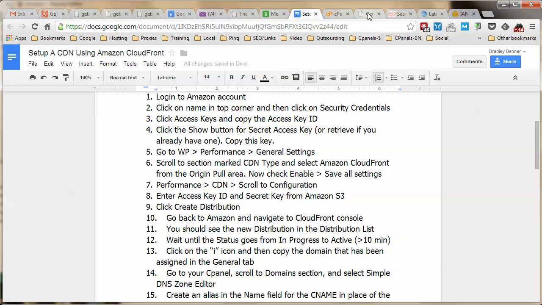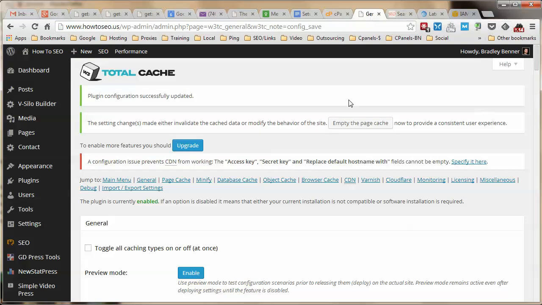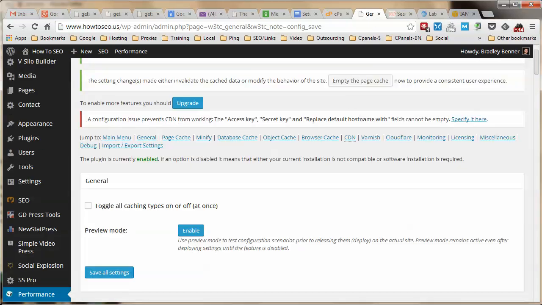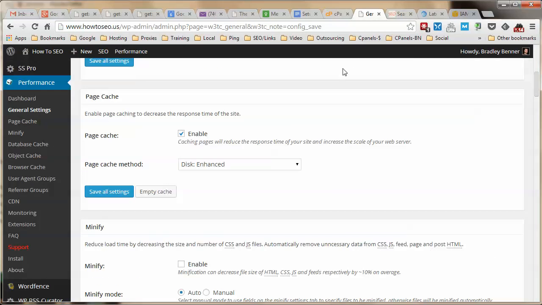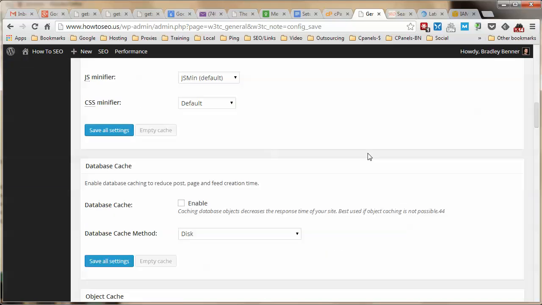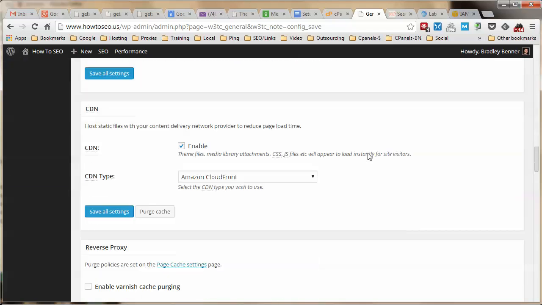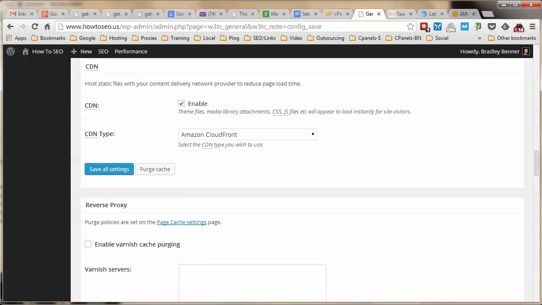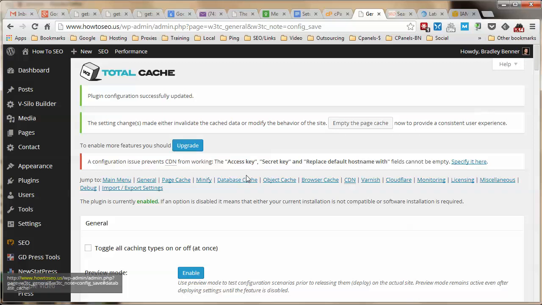So then we're going to enter the access key ID and secret key from Amazon S3. So if we scroll down, once it saves, it'll bring you up to the top again, so you've got to scroll back down. So once it's saved, it'll bring you up here at the top. You'll see that it says right here that the CDN needs the access key, secret key, and replace default hostname with fields, which you can specify by clicking here.